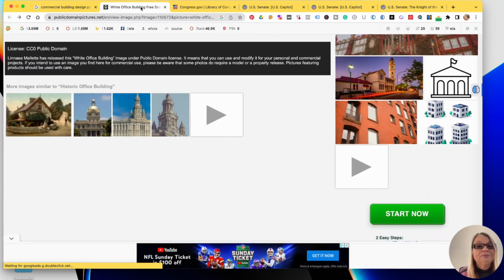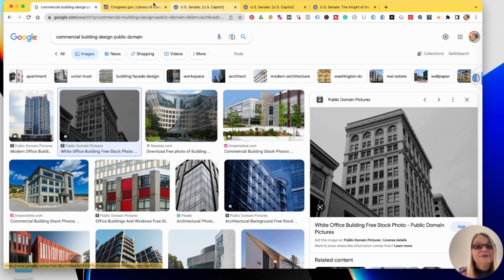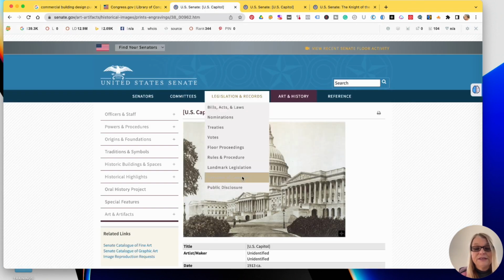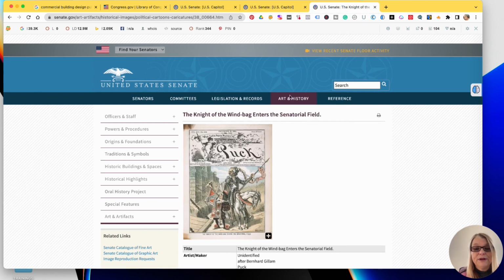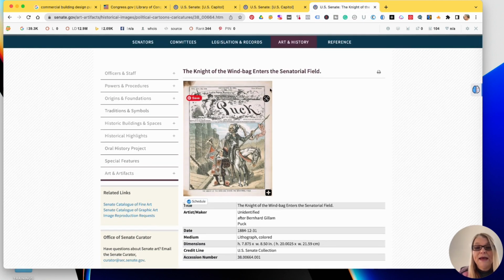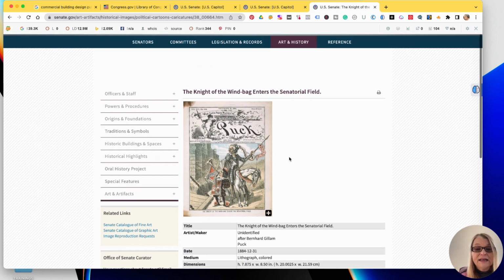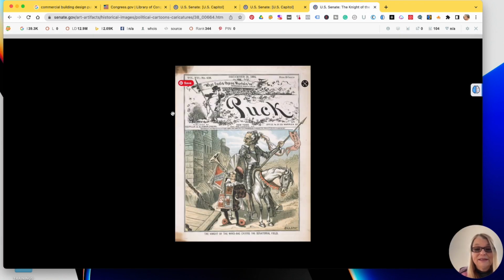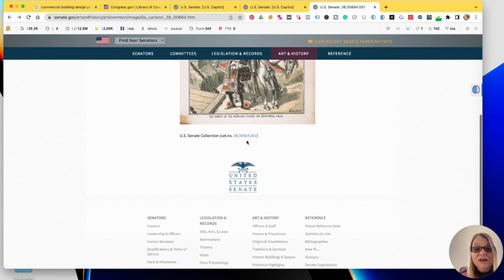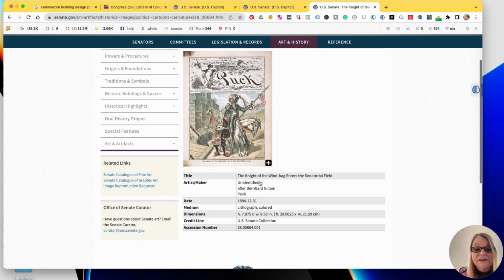All right. So now let's go back to this White House one we were doing. So I went over here to this Capitol, right? And so here I found another one of this Knight of the Windbag Enters the Senatorial Field. And I clicked on it because it's really cool. See, it's a really cool old one, a long time ago, 1884. And if we click on collection again, catalog number, I mean, and it'll say unidentified after Burnham, Gill, and Puck. And the date was 1884, so that's way past 100 years. And it's in the US Senate collection, so you can use this.